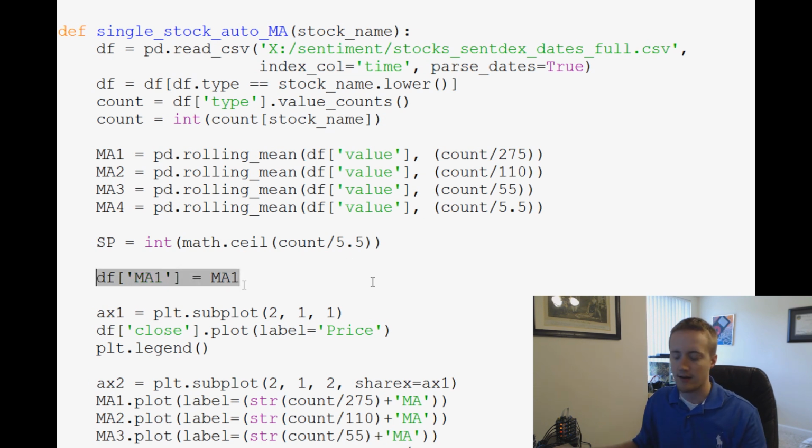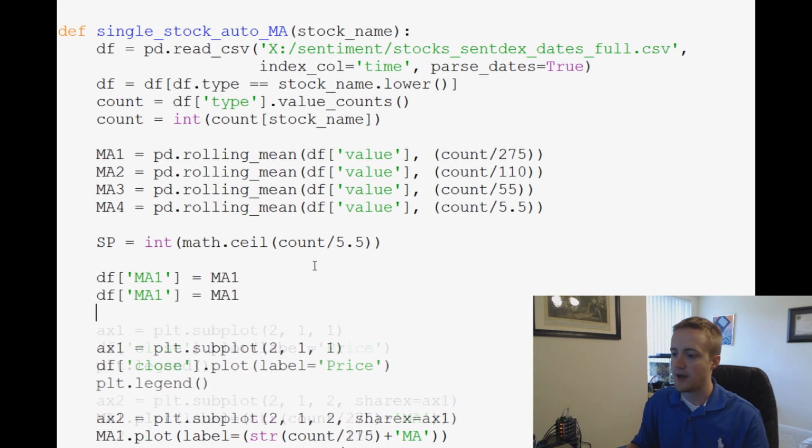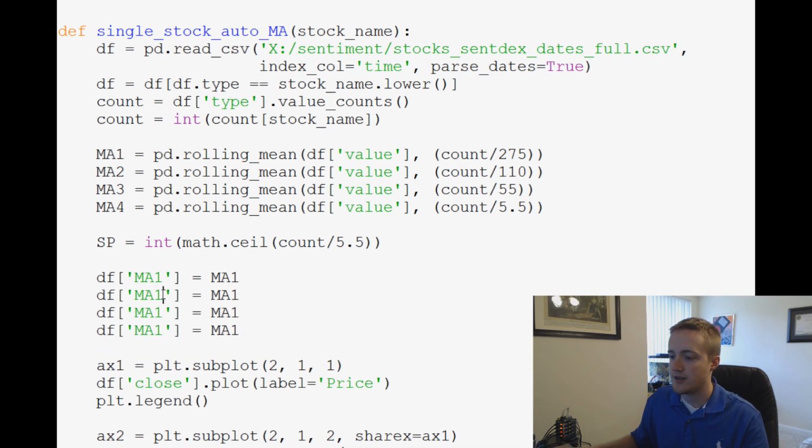Now let's just go ahead and highlight this, copy, and then paste. And now we just need to change this to 2, 3, 4, and again 2, 3, and 4. Now we have defined these as columns in our data frame. We could save to CSV, but we can also continue doing other mathematical operations by referencing this column. So that's why we actually want to end up doing that.